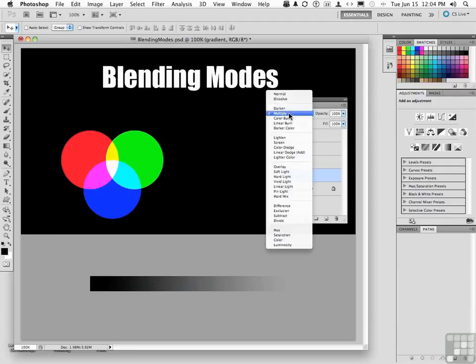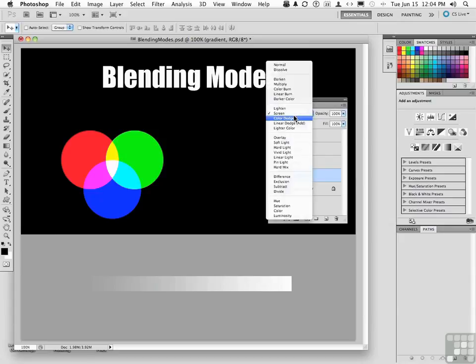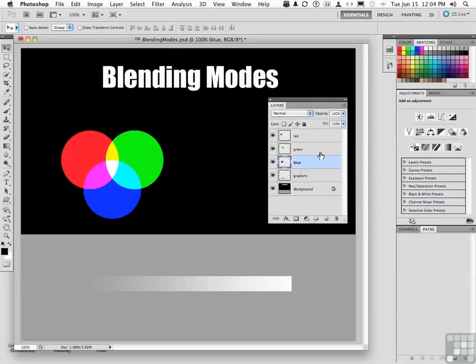If we go to, say, screen, which is the opposite, we're saying to the computer any areas darker than the gray will go away. So both layers, in a sense, are interacting with each other, and it depends a lot on what each layer has and what it brings to the table on what you're going to get when you choose any one of these many blending modes. A very powerful tool in Adobe Photoshop. Every layer can have its own individual blending mode.